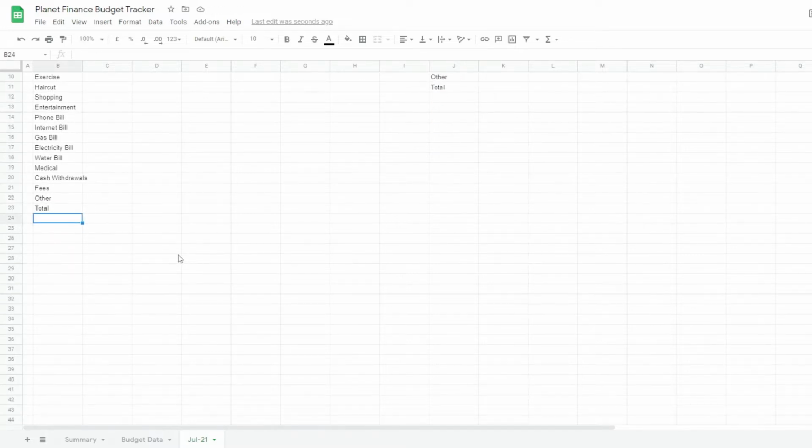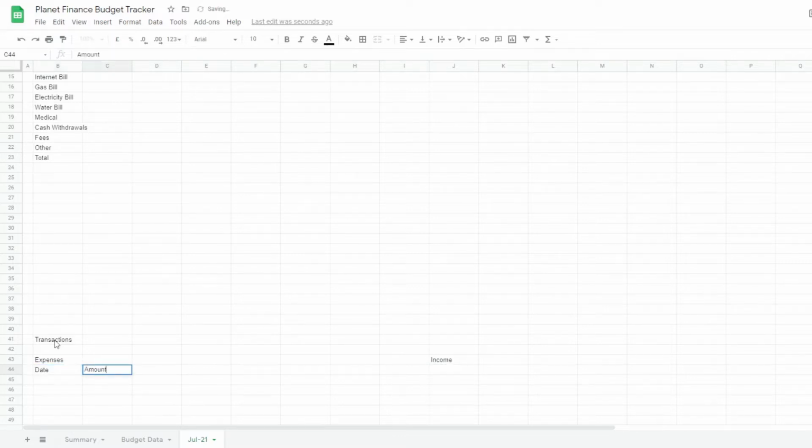Now we're going to go down to row 41, and we're going to write the transactions. So in line 43, we're going to write the expenses. And then we're going to go to column J and write the income. So here we're going to write date, amount, description, and category. I'm going to select these four, copy and paste for income as well. They're going to be the same.